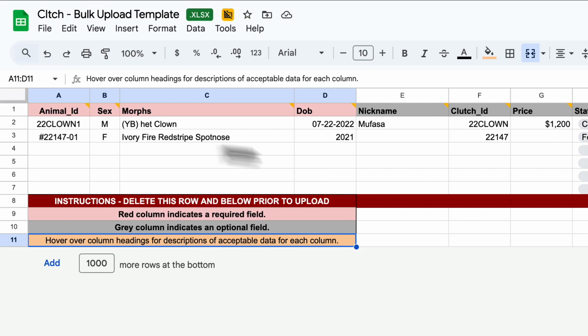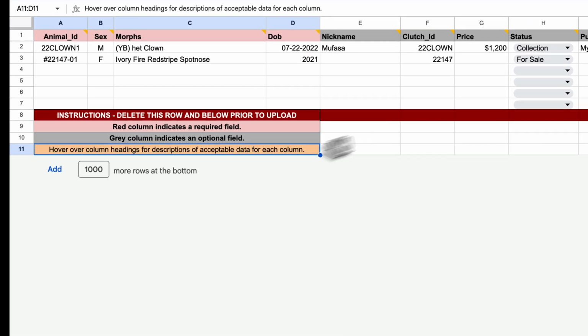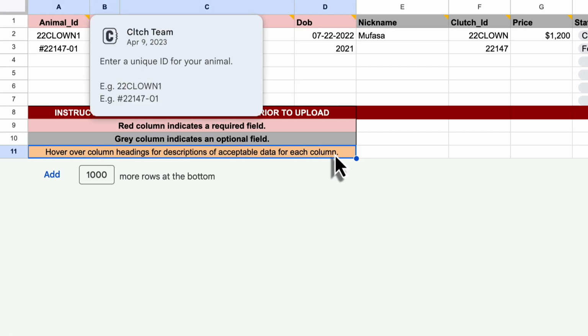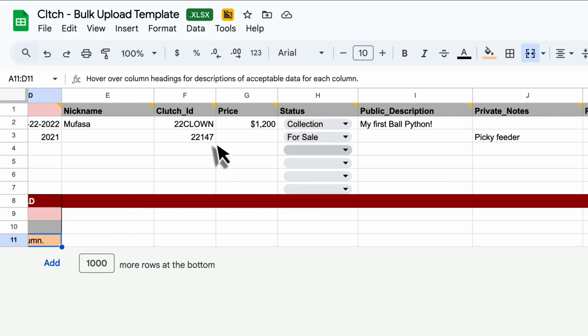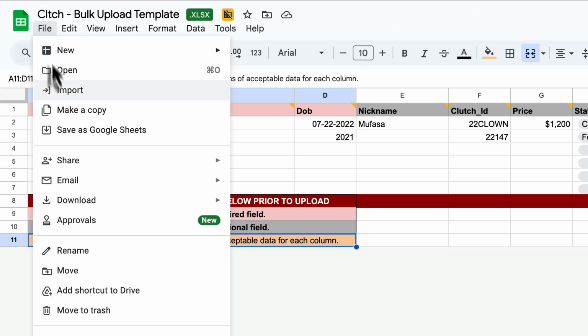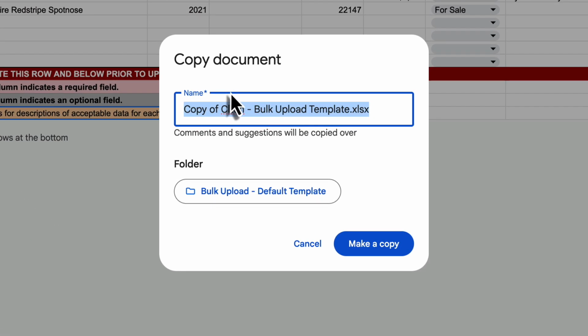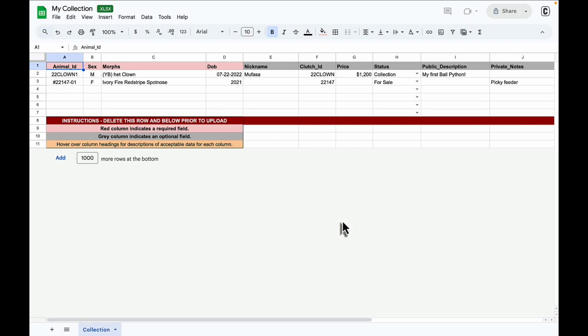and a few rows. These are example animals just to give you an idea of what a filled in row might look like. And there's also instructions here, so we can see that all of these columns in red are the required fields and everything else is optional. We're not going to work directly from this page. We're going to actually make a copy of this. So we'll go to File, Make a Copy, and you can name this whatever you want to name it. It doesn't really matter. And this will open up a new version of that same template that now you can edit and start to fill with your own animals.